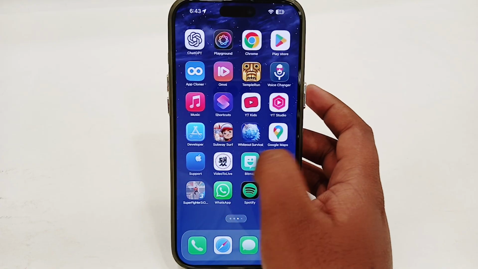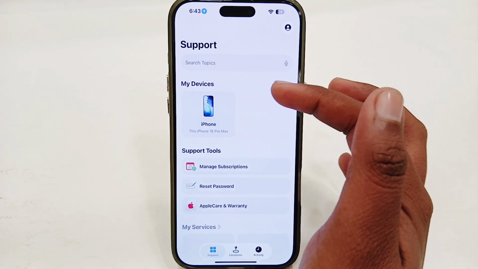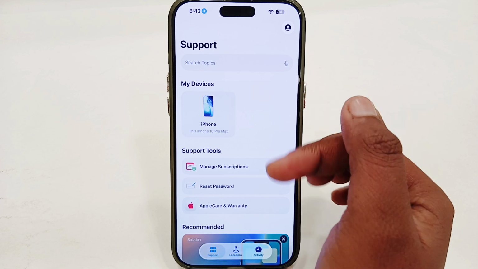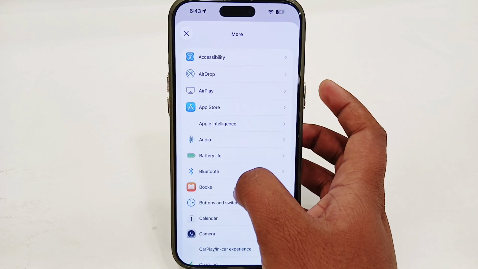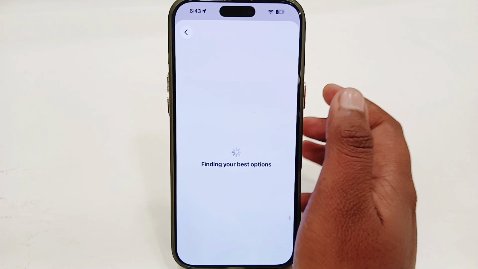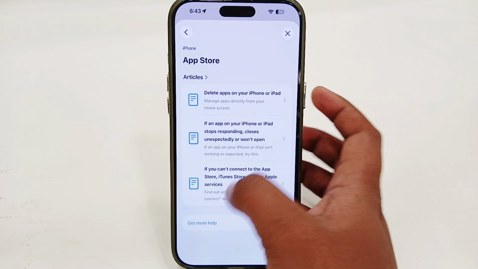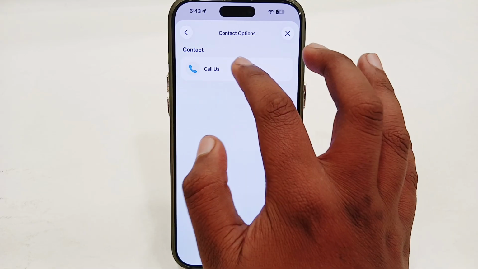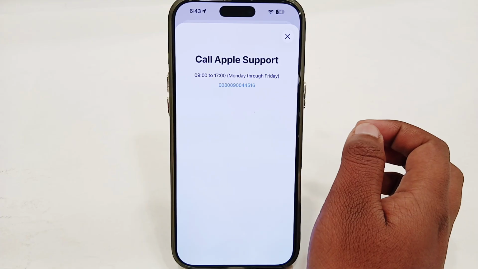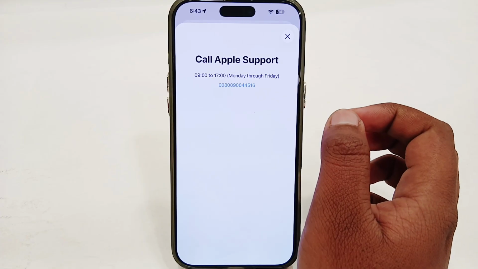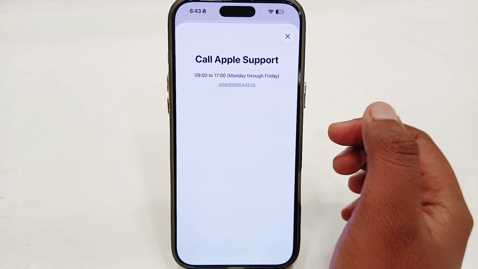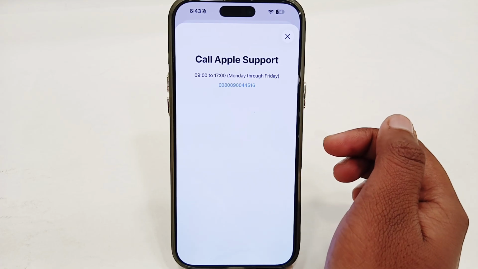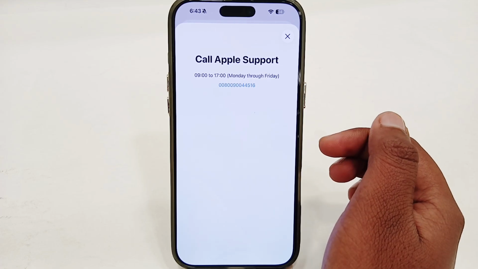To do this, just simply open your Apple Support app. You can easily install this app from your App Store. Select iPhone from here, select More option, then select App Store, and here just wait for the loading, then tap on Get More Help, then tap on Call Us. After that, you'll find a phone number whenever you want to talk. You have to simply dial this phone number and you will be connected with an Apple support team member. You can discuss your issue and get official help from there. After that, your issue will be fixed.